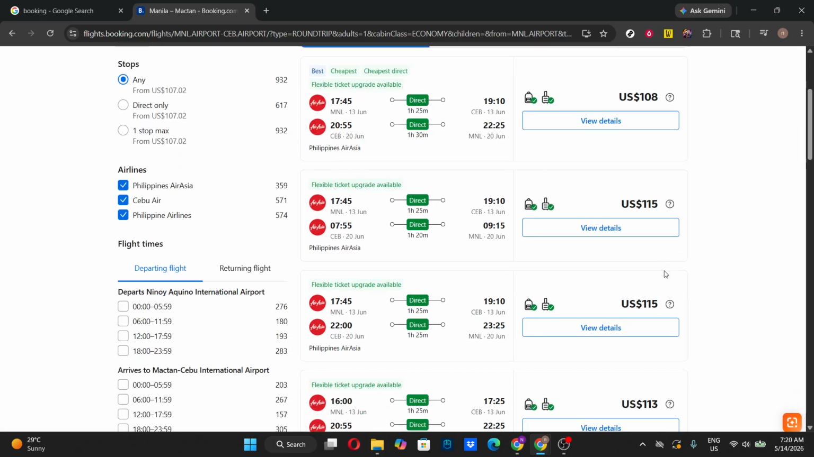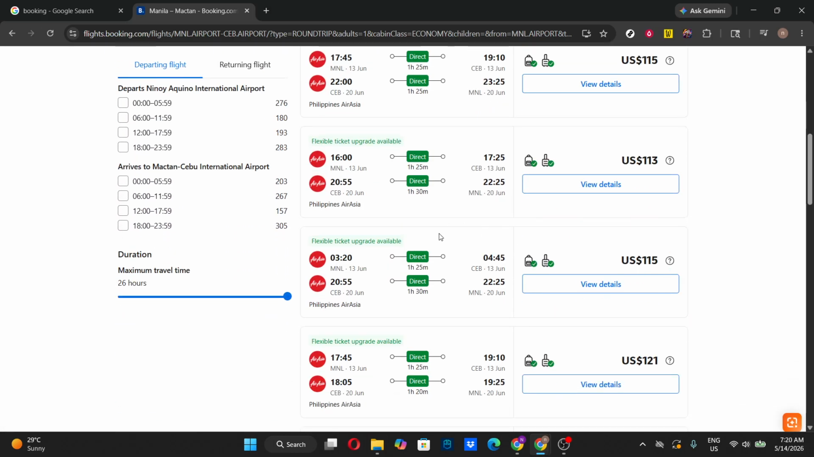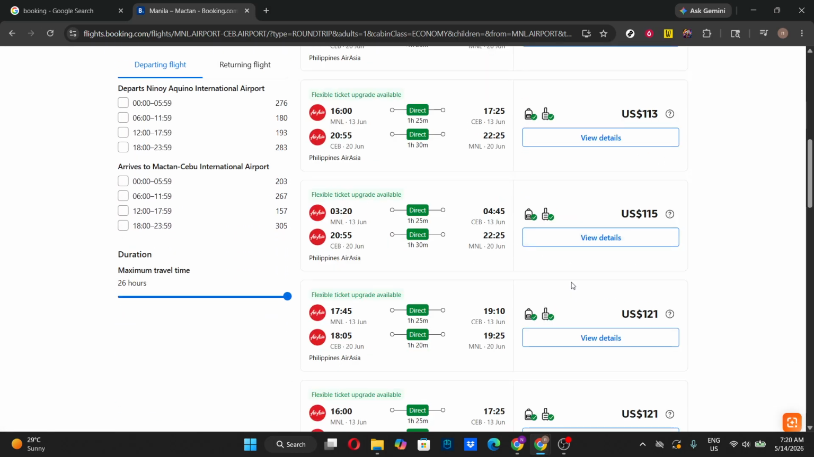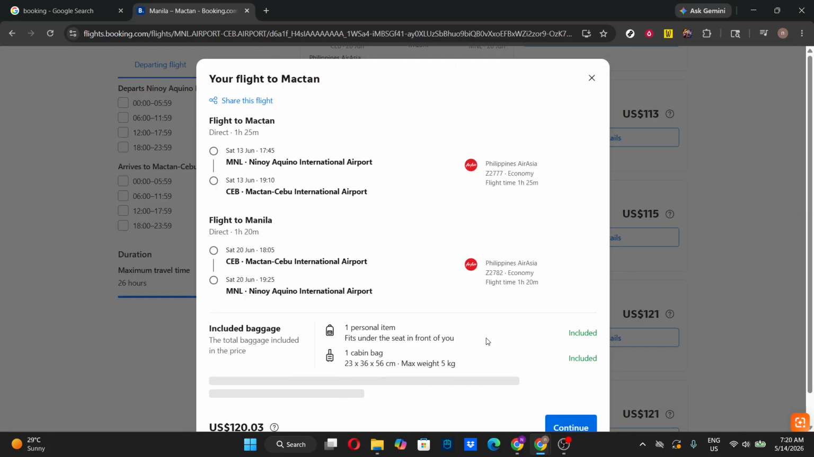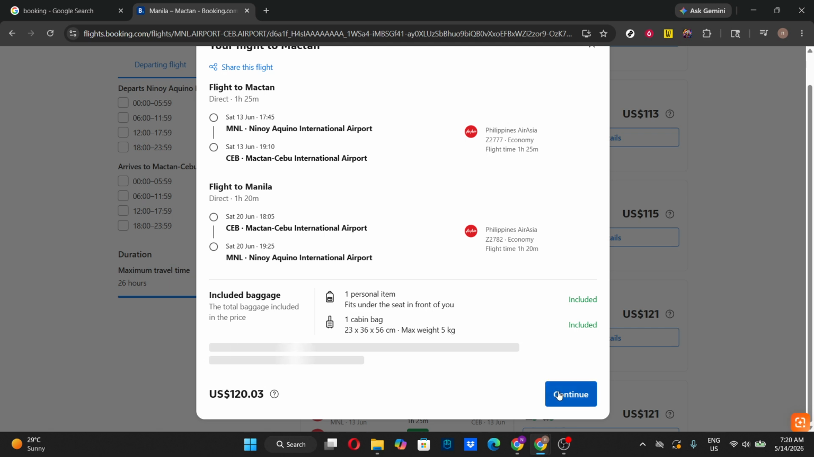Read the full breakdown carefully. Baggage allowances, change or refund rules, and connection times are important to check before you commit. If everything looks good, click Continue. You'll now add traveler details.